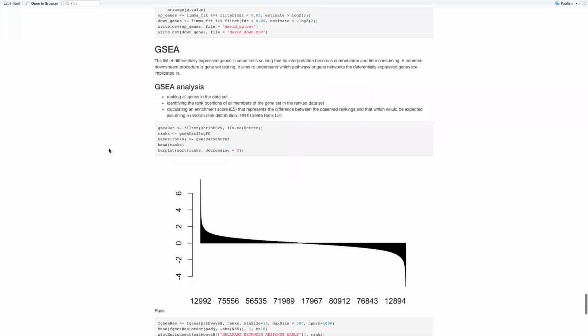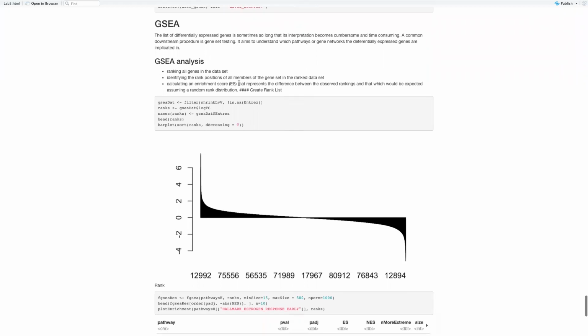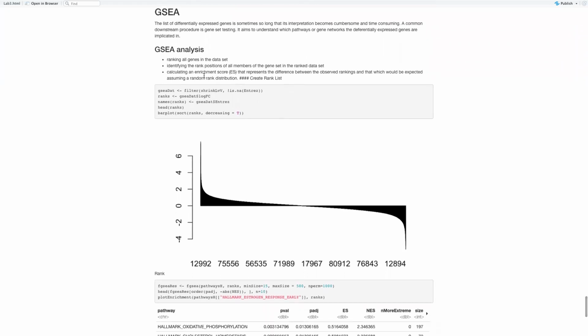On the other hand, GSEA: a list of differential expressions is sometimes so long that interpretation becomes cumbersome and time-consuming. A common downstream procedure is to use gene set testing. So instead of using each of the genes, we only look at the gene sets. It aims to understand which pathways and gene networks the differentially expressed genes are implicated in.